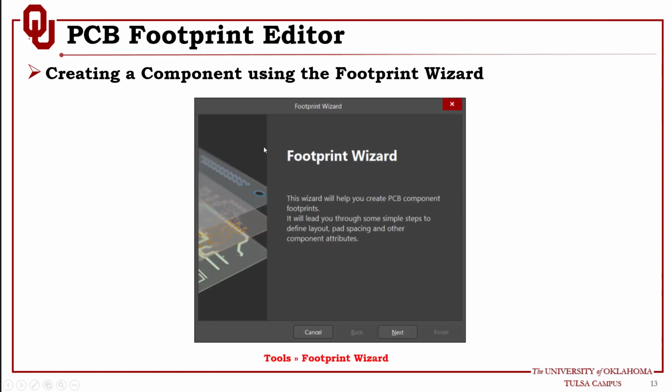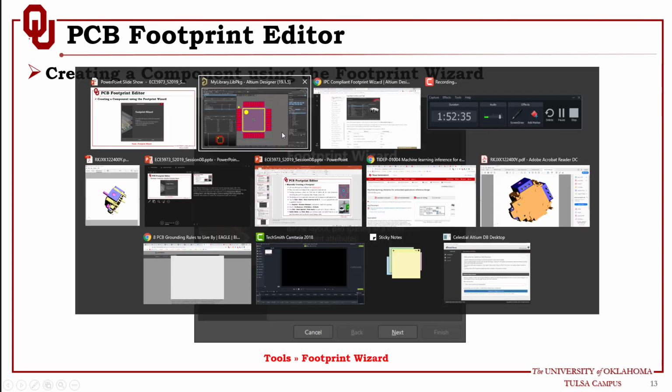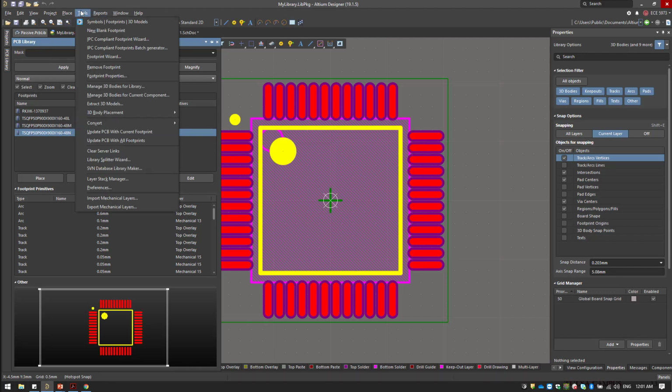So the next one is Footprint Wizard. This doesn't fall into the IPC standard. This has more flexibility, and everything you need to enter manually, nothing will be calculated for you. So you go to the Footprint Wizard in here.